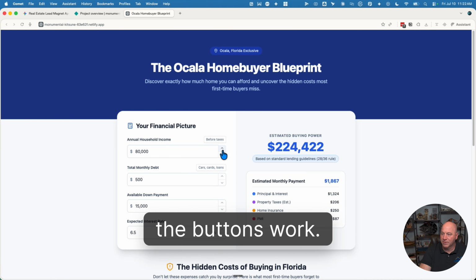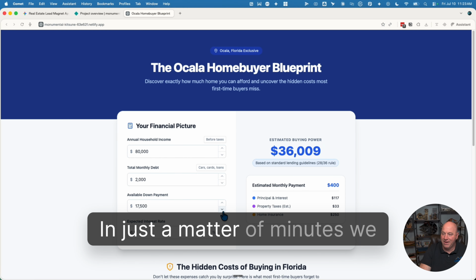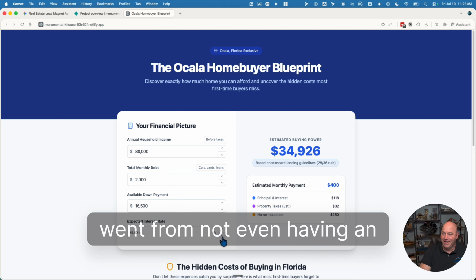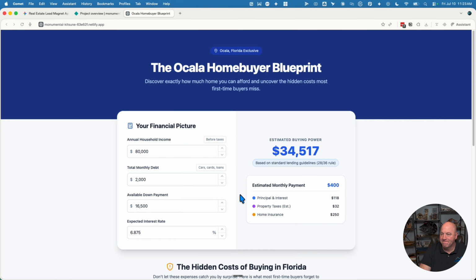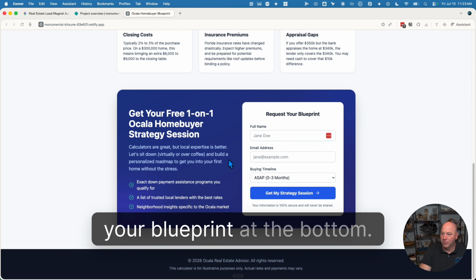And look, the buttons work. How crazy is that? In just a matter of minutes, we went from not even having an idea of an app to a functional app with a lead magnet. It's got our request your blueprint at the bottom.